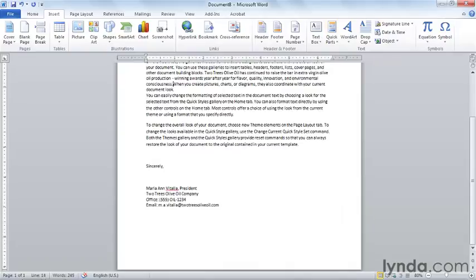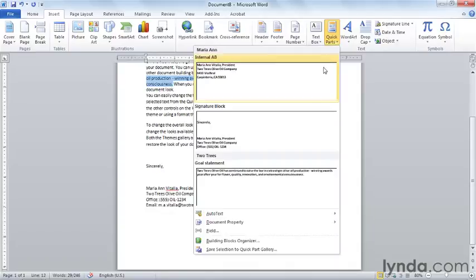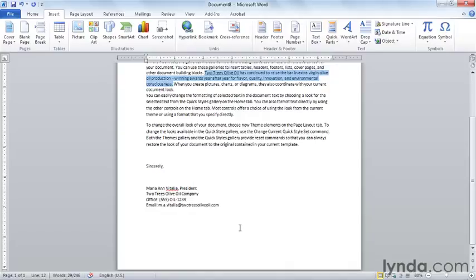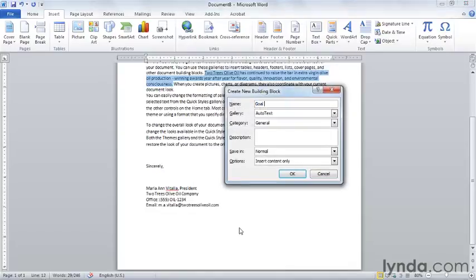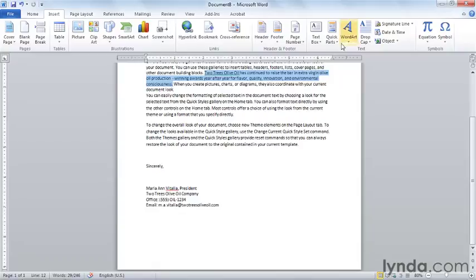And it looks like I selected an extra Enter when I saved that. But notice, here's my statement: Two Trees Olive Oil has continued to raise the bar. If I want to fix this so that it doesn't include that paragraph mark at the end, I can actually select this again. I'll go take a look and notice that this is called Goal Statement. That's its name. So I can hold Alt F3 and save this again. And as long as I save it in exactly the same gallery with exactly the same name, it should overwrite the statement that's there already, so that the next time I insert this, it won't have an extra line at the end.